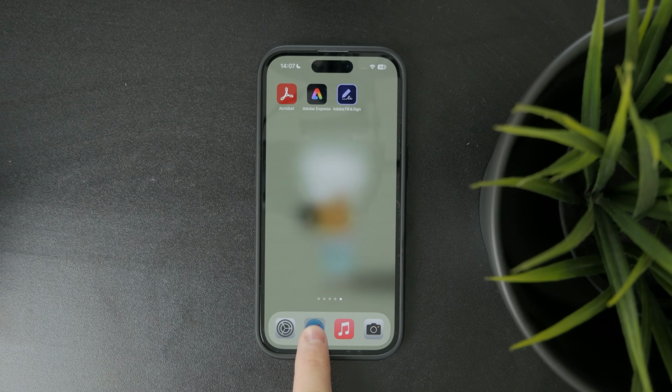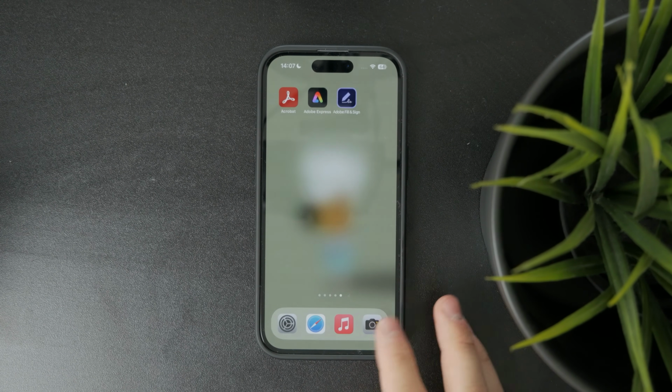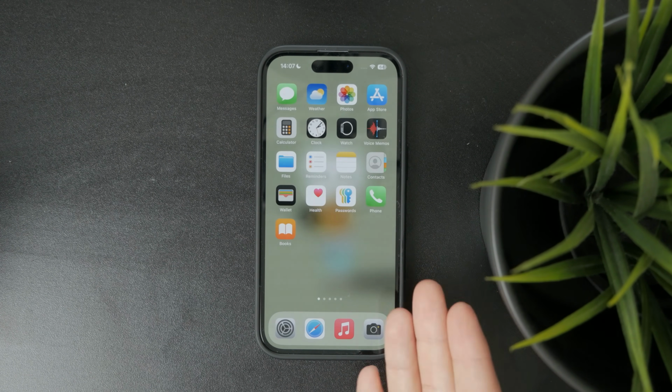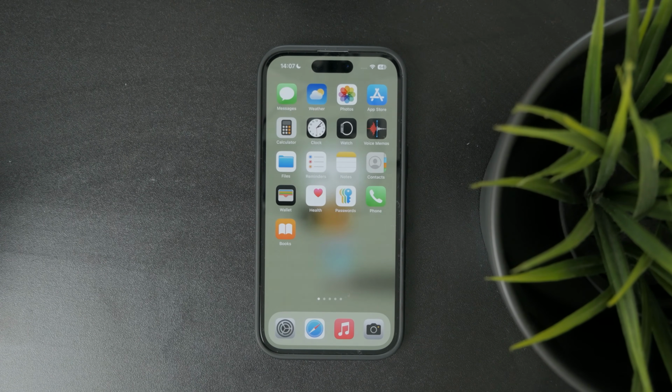This is a great spot for your most used apps, and you can rearrange those too during jiggle mode. When you're done making changes, tap Done in the top right corner or press the Home button if your iPhone has one. That's it. Your home screen is now customized to match your routine and preferences.